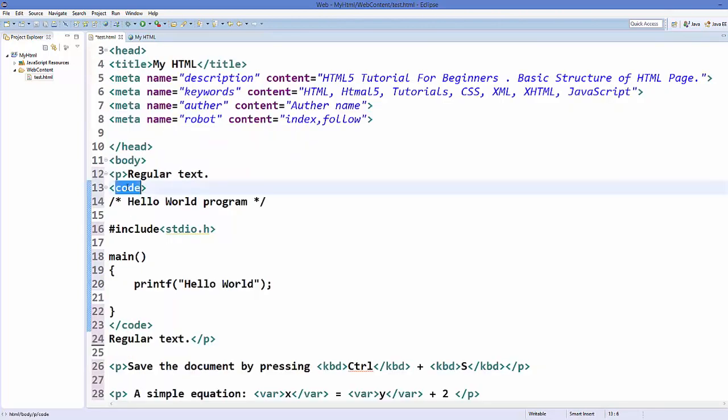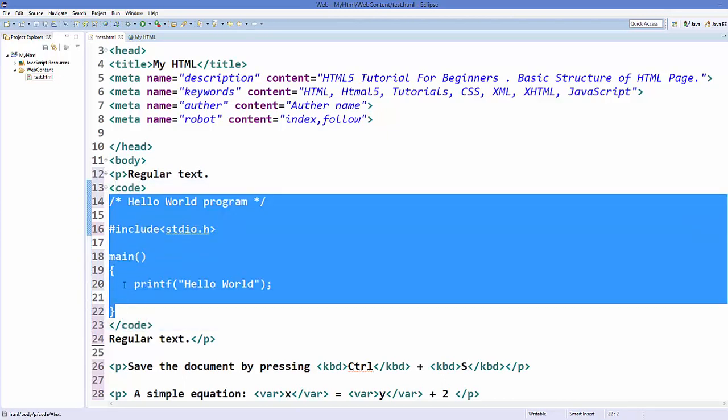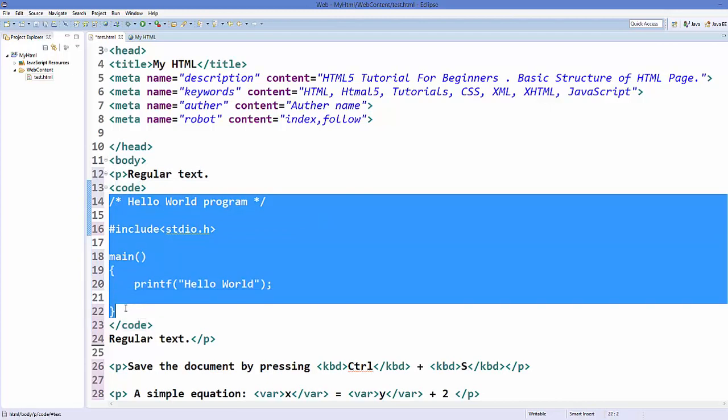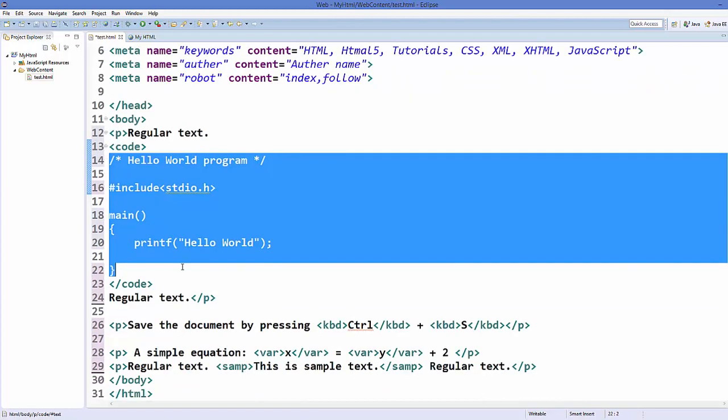Now first of all, the code element you can use like this. So you have the code element, and then you can include your code inside this code element. Now remember that this code element will not preserve your spaces or line endings. Okay, so for that you need to include this code element inside a pre element in order to preserve the line endings and text, and that we will see later.